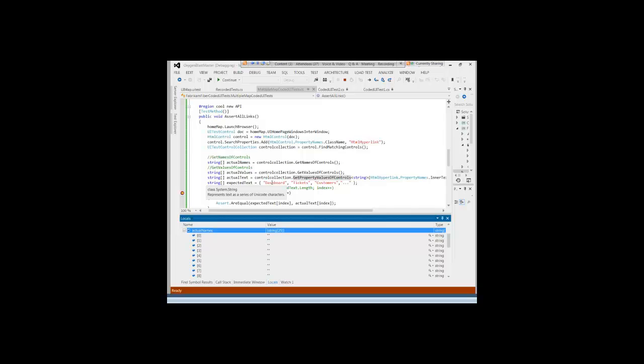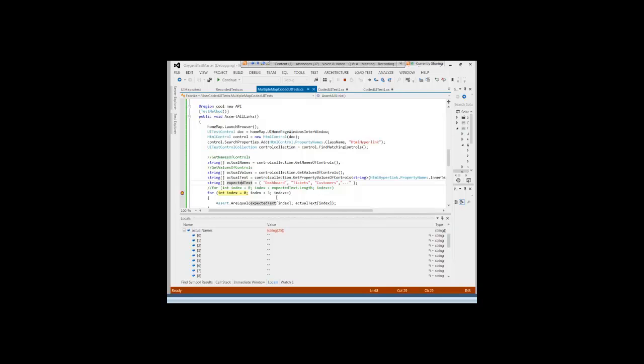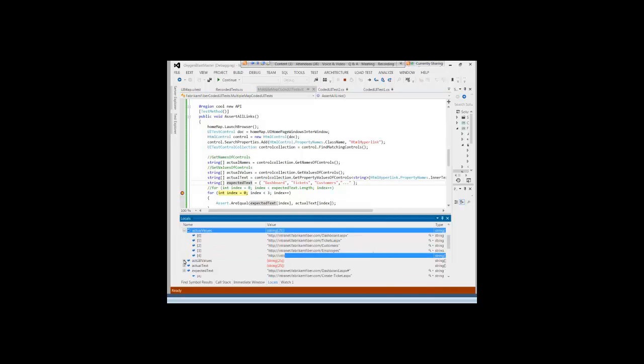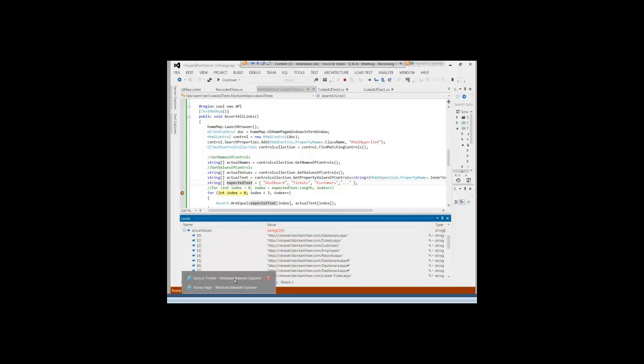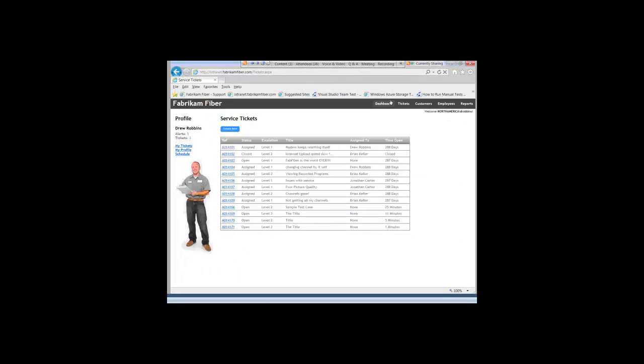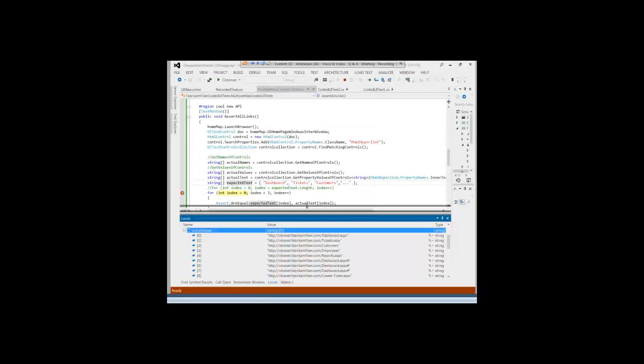Okay, I should have mentioned. So what's the code doing? Basically, it's launching the browser, navigating to Fabricom. Then I'm saying, go give me all controls that are of type hyperlink here. So give me all the hyperlinks, put them in a collection, control.find matching controls, right? And then here's the new stuff. You got this get names of controls, get values of controls, and get property value. Let's take a look at what those are.